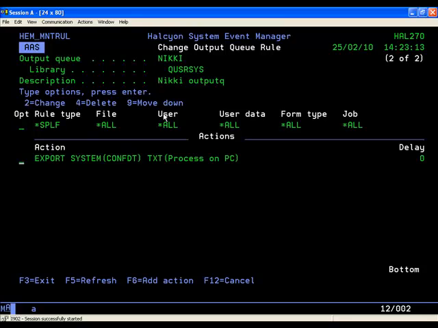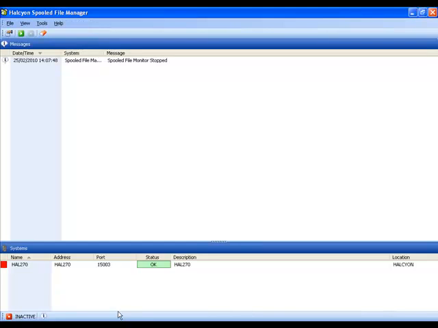So let's take a look at the Spooled File Manager GUI itself. Before we go off and start processing some spooled files, there's a few things that I'd like to show you. The first part is this messages pane, which enables you to have an overview of what the Spooled File Manager GUI is currently processing.